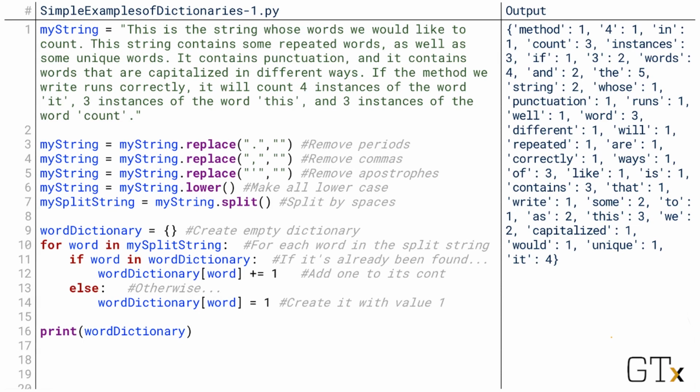First, let's see some code that counts the words in a string using a dictionary. So up here we have a very long line 1 that I've wrapped around a few different times because it's so long. It's just meant to be a long string containing lots of words to make our word count feature a little bit more interesting.